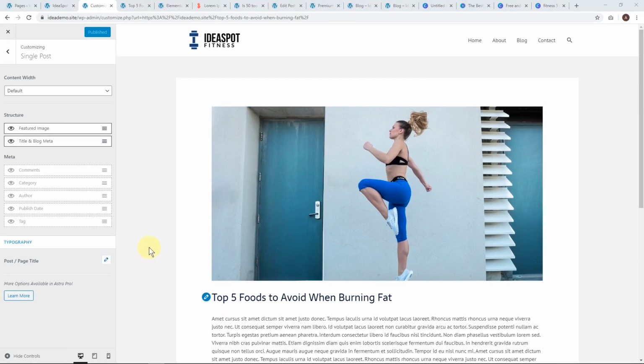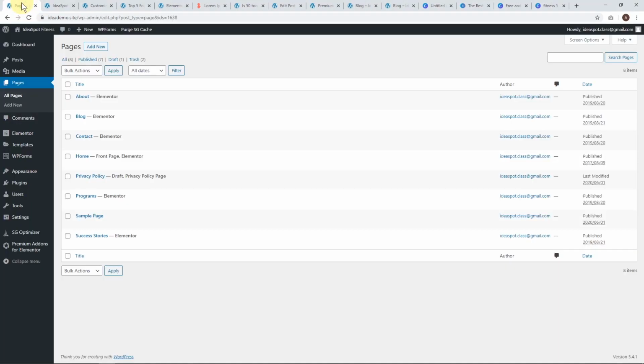Okay, now what we want to do is add a fitness page and a nutrition page rather than having just one generic blog page. So let's go back to our pages.